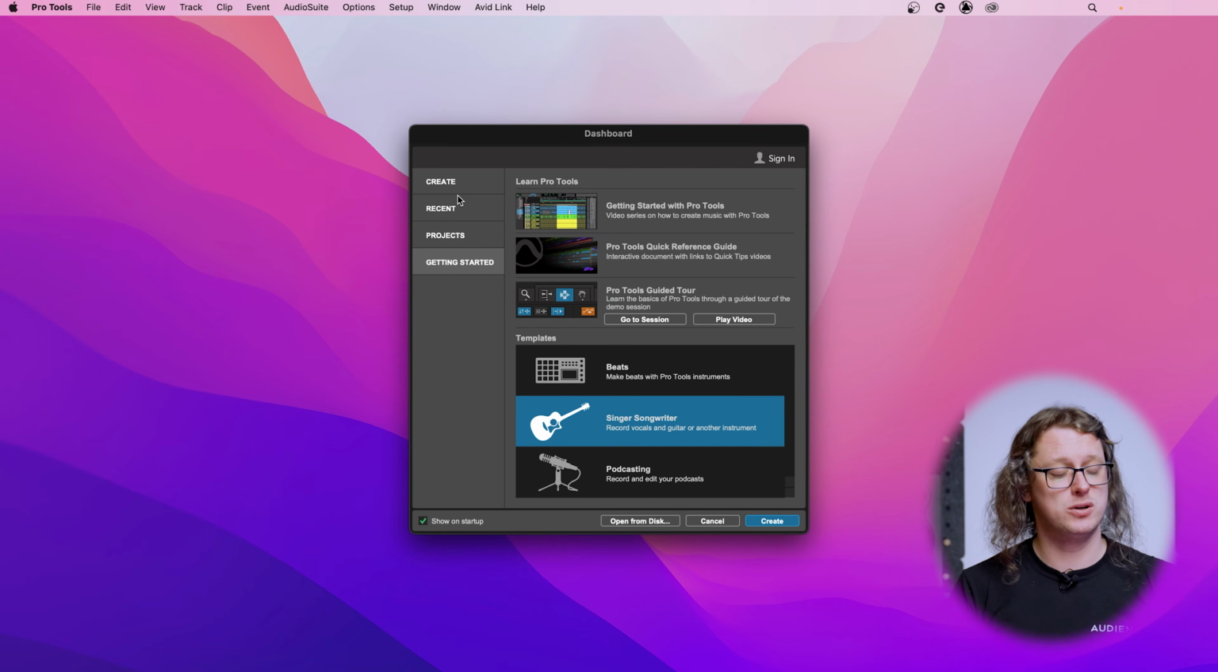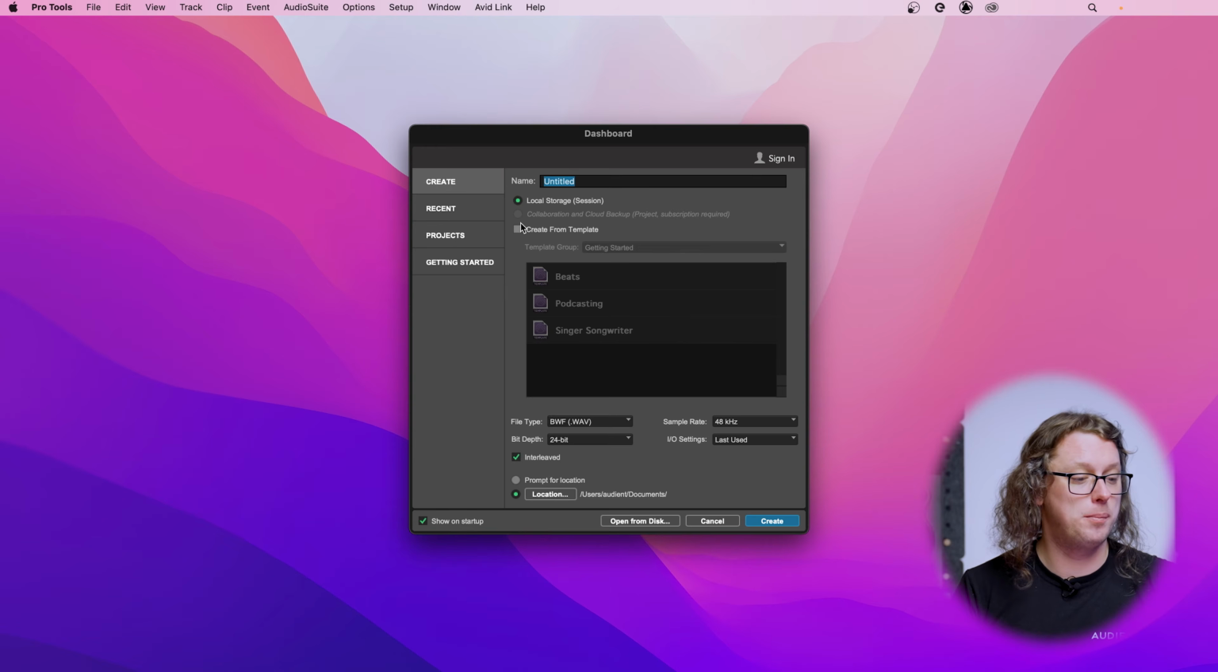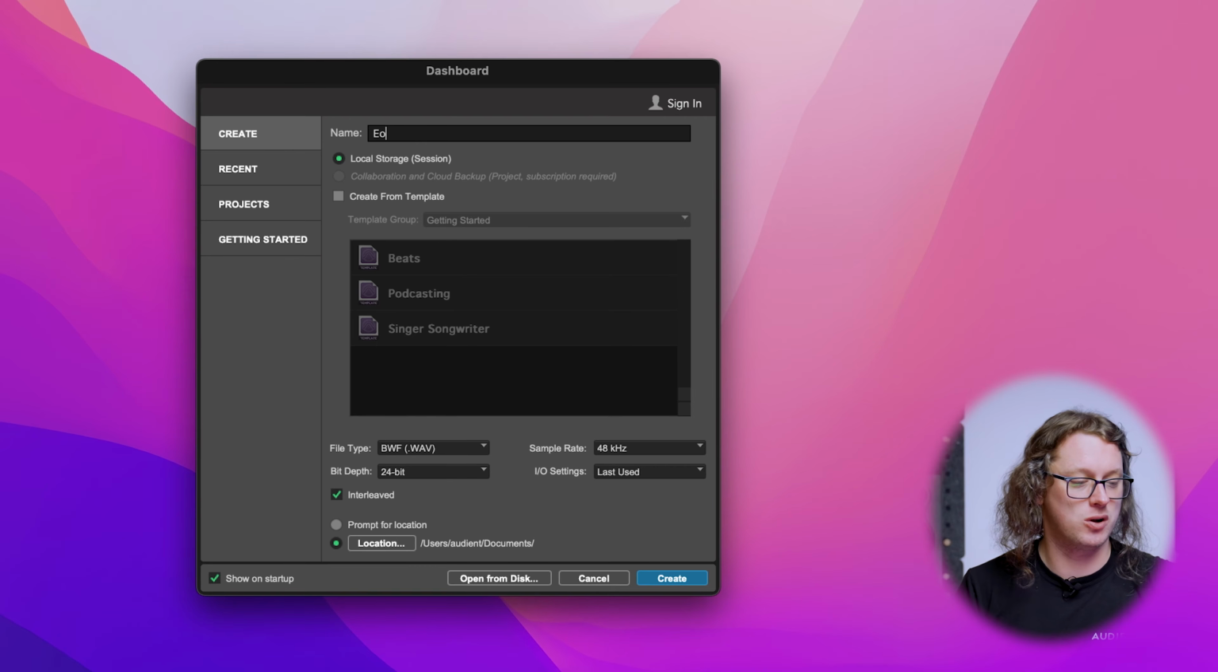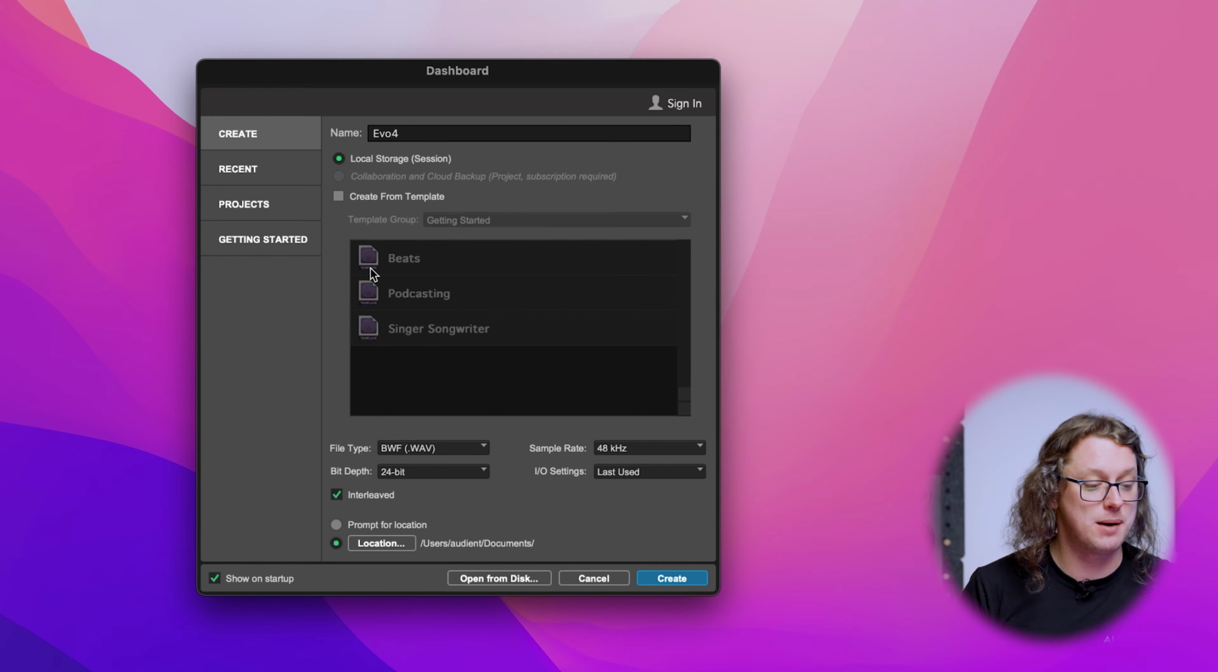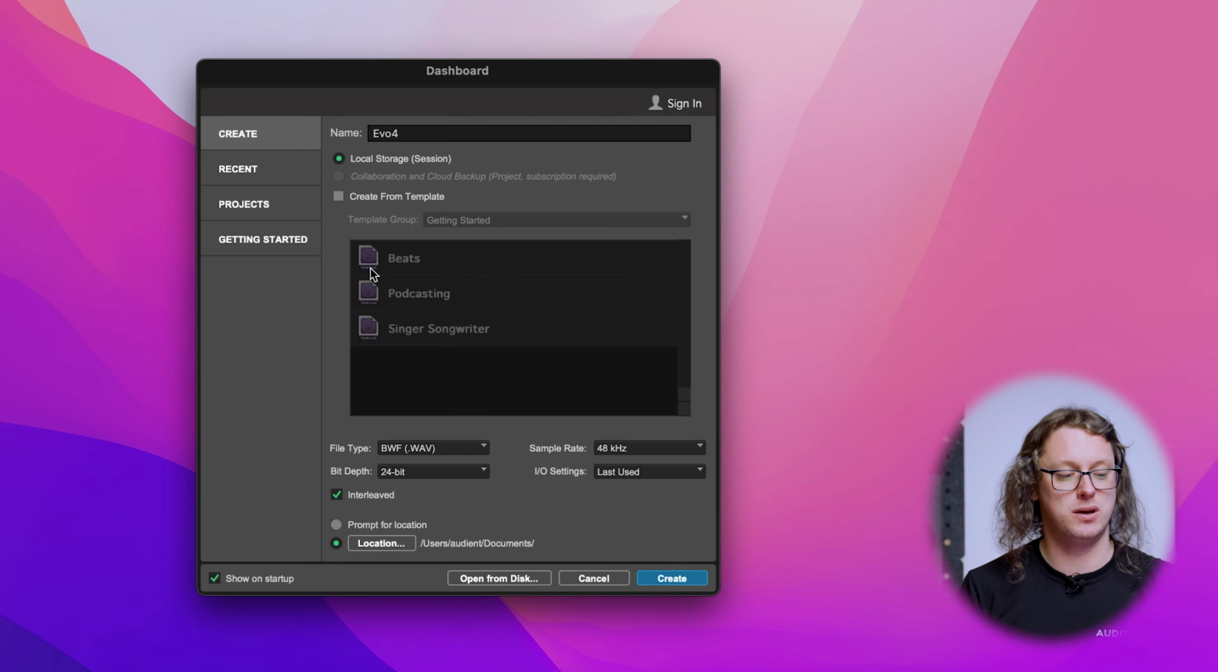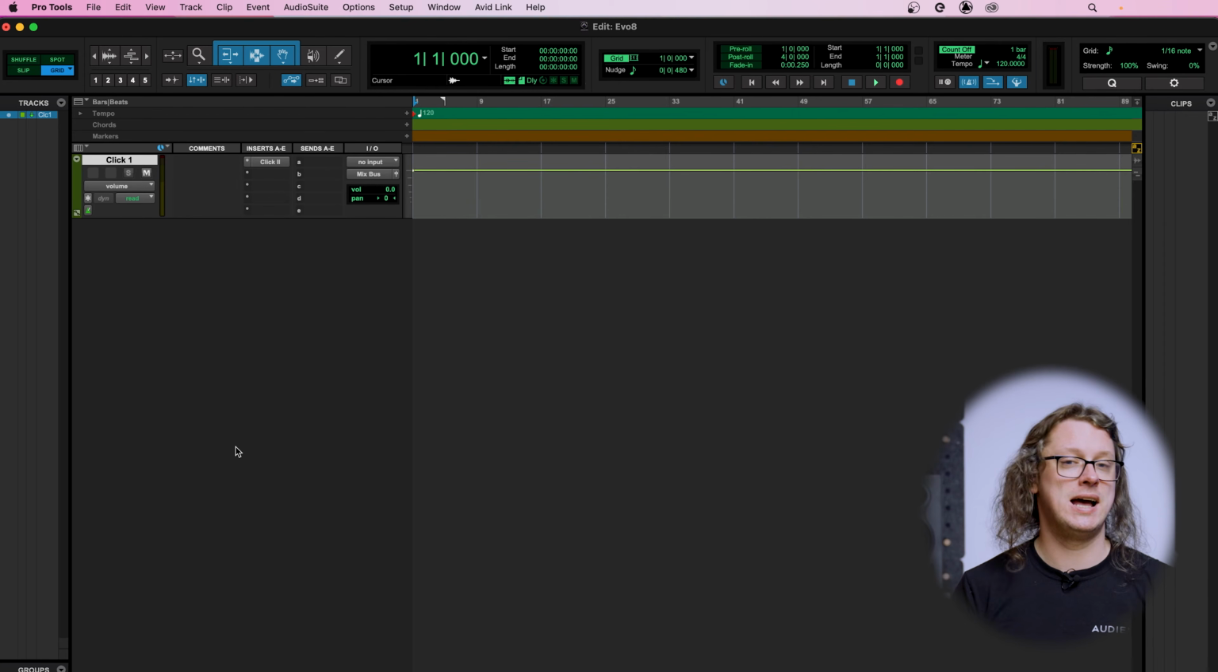Now we've got our microphone plugged in and ready, it's time to fire up Pro Tools. From the Pro Tools dashboard, we're going to go to Create at the top, and then put our name in, which I'm going to call this EVO 4 because that's what I'm using. And we're not going to use a template in this case because I'm going to walk you through what we're doing. And so the location is in the Documents folder here, but that can be wherever you like it to be. And I'm going to hit Create. And this brings us up a fairly standard blank Pro Tools session.